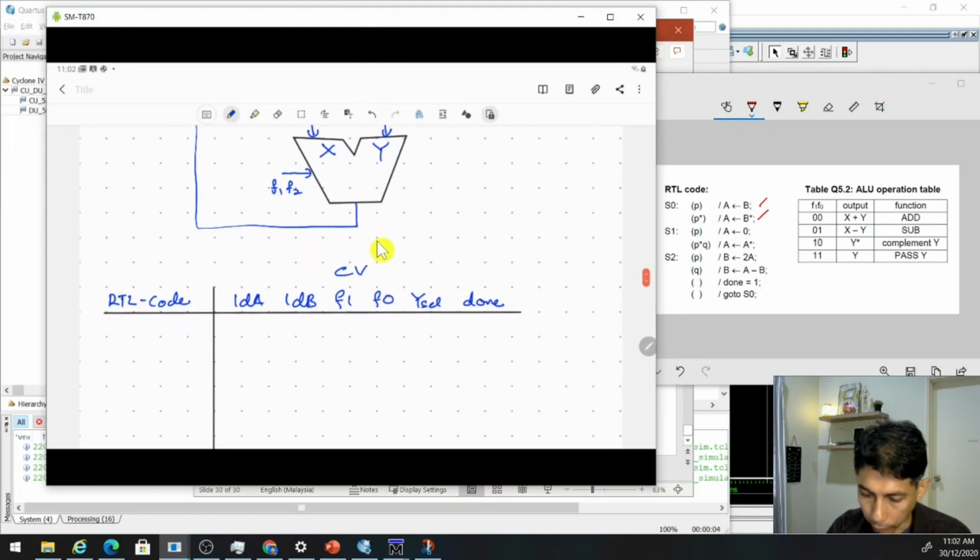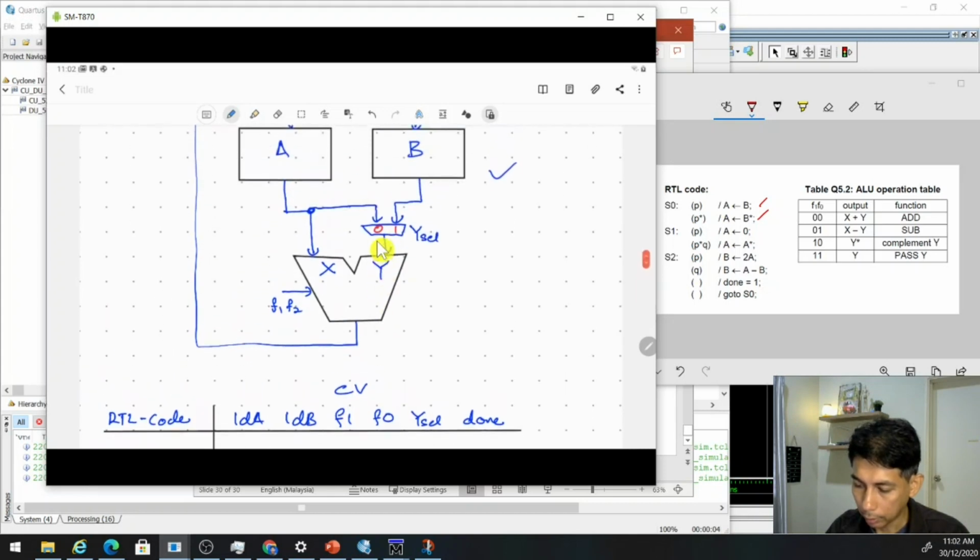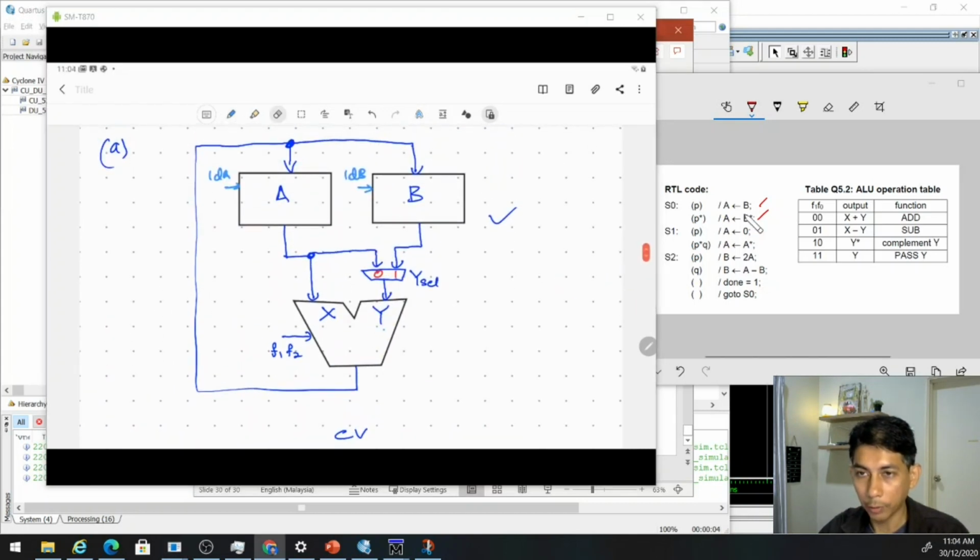So for the state S0, maybe we can use this. We have P, and we transfer B to A. So how to transfer B to A? All right, the first operation, we want to transfer the content of B into A. So the content of B, we need to make B available here.